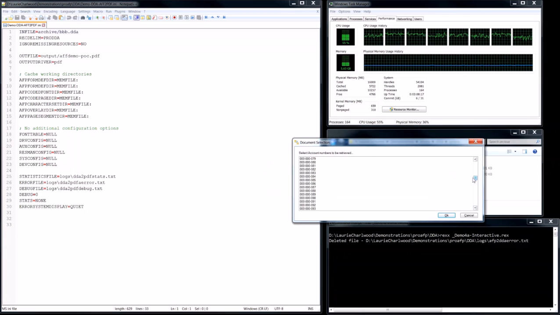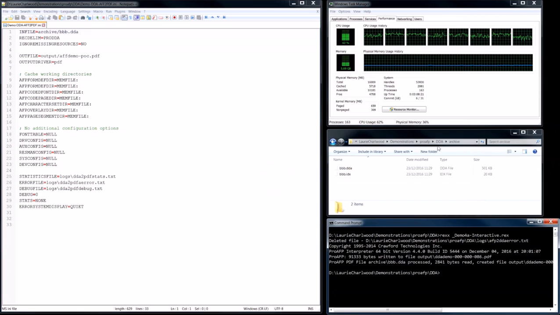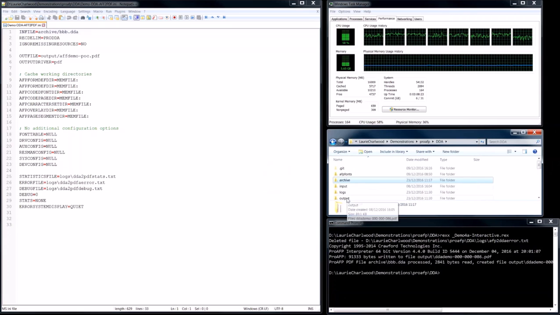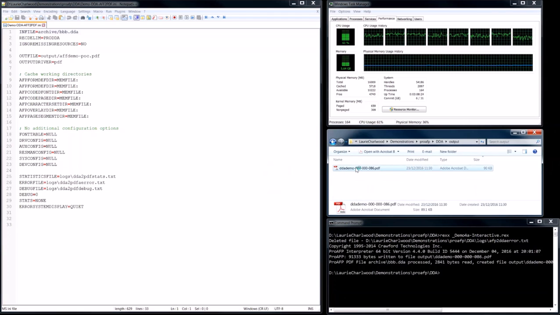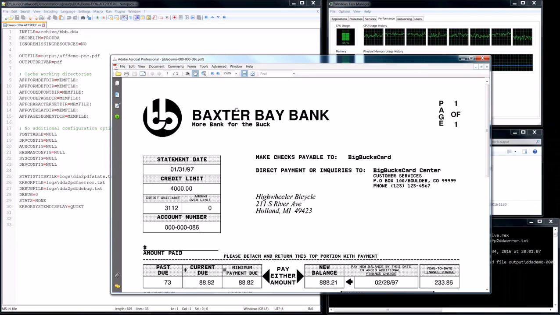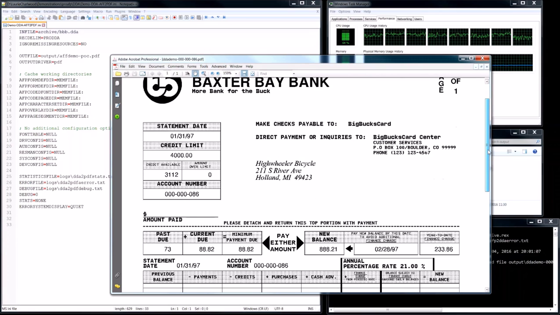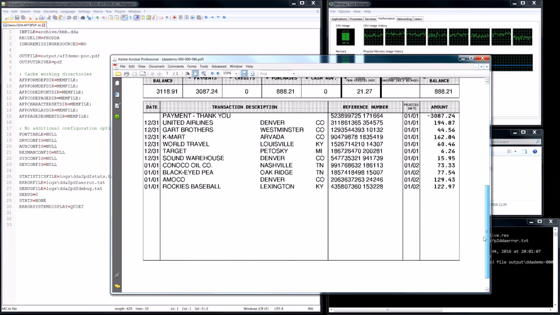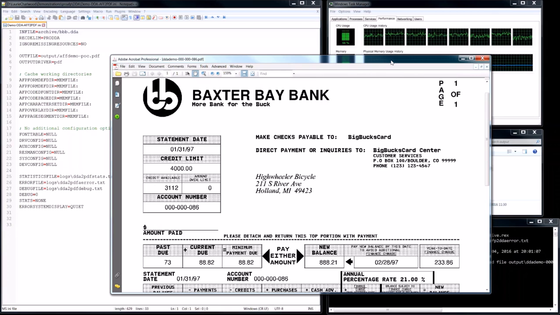So if I just pick one of these, I'll pick number 86, and that creates the PDF. And by default, we put everything into this output directory, and we can see we've got the account number 86, and we've got the individual PDF because it's just one page long. So that's a straightforward use case, typically used for serving documents up to end customers.